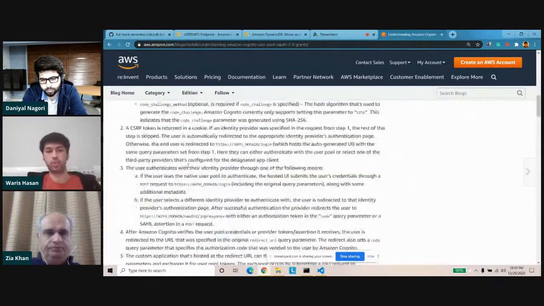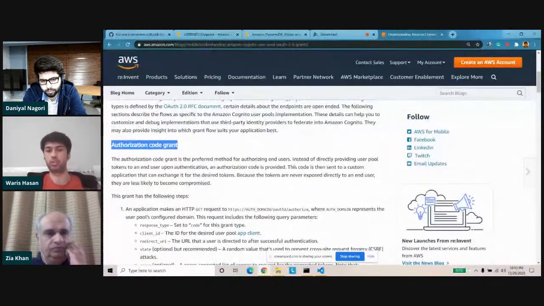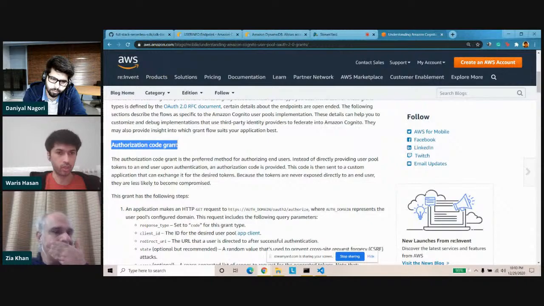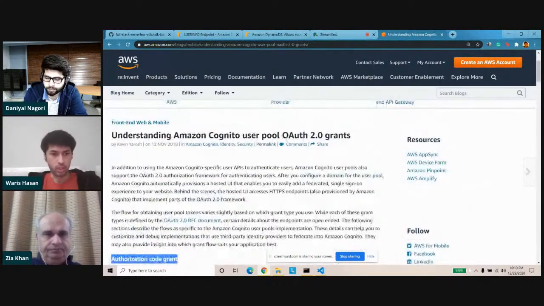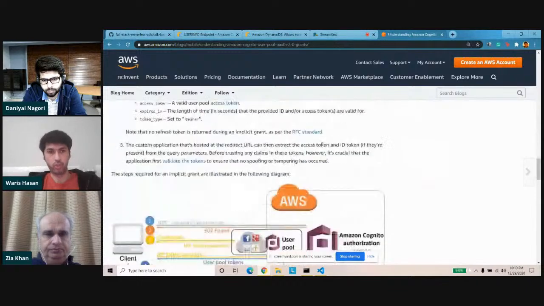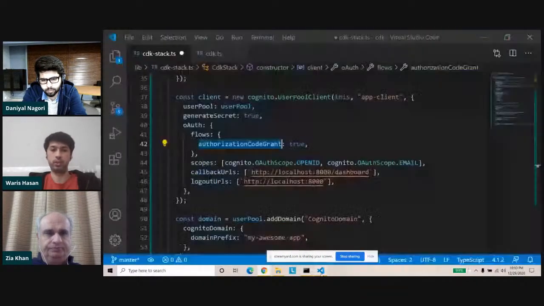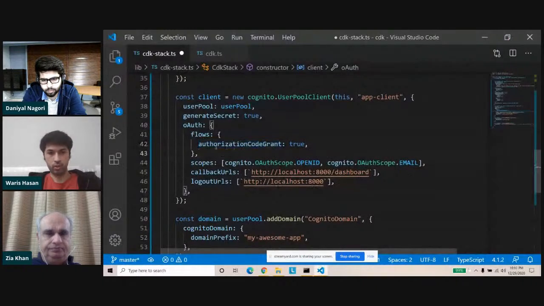So let's not go into too much detail about these flows, because they're not a part of Cognito. Cognito just uses them because it uses OAuth 2. And even I don't know much information about them. But if you want to know more about them, you can come to this link and have a look at it. But we will most probably always be using this one. So we're using authorization code grant as our OAuth flow.